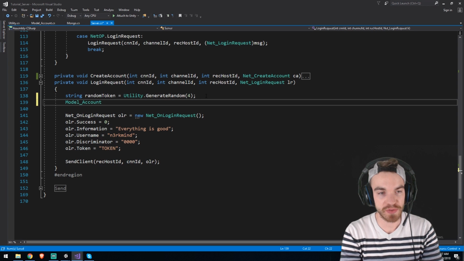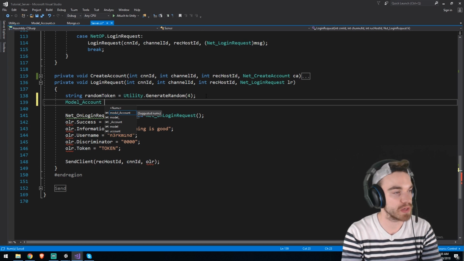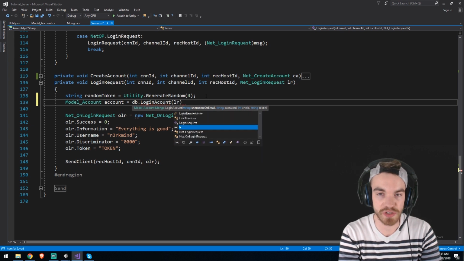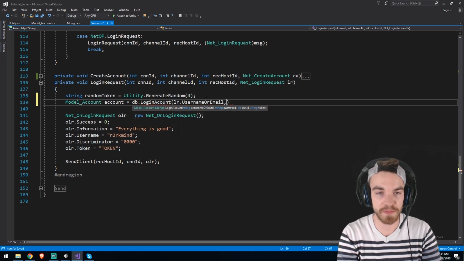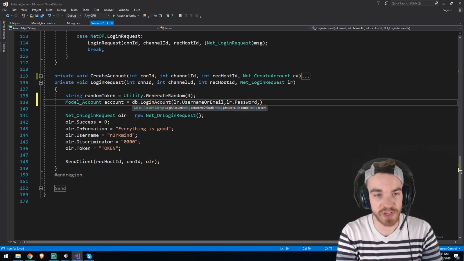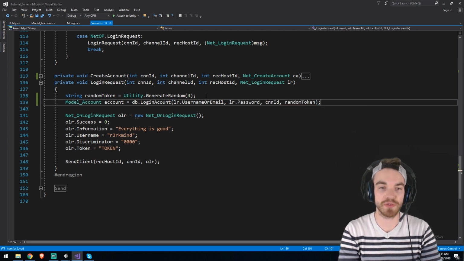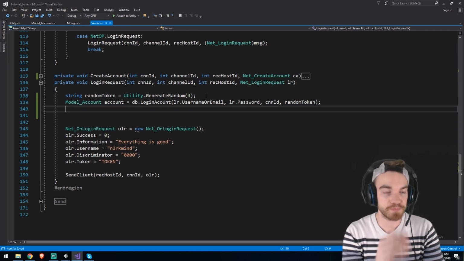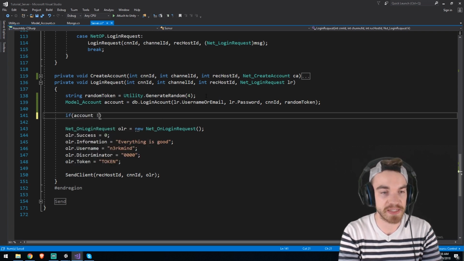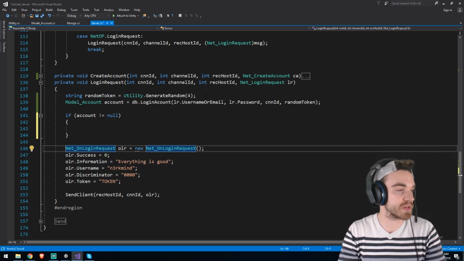Okay. Next up, we're going to have a reference to the account. As I've mentioned before, we'd like to have information about ourselves so we can know what our username and discriminator are. This is account. We'll get it by doing a login, so login account with all the information in the login request. So username or email, LR, what else do we need? Password, the connection ID we receive right here, and the token we created a second ago. This is why we have to create the token right away. Okay, now if that one works, so if account is not equal to null, we can go ahead and send our positive message.